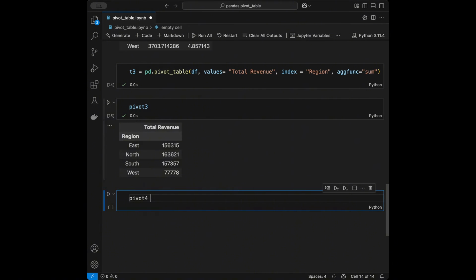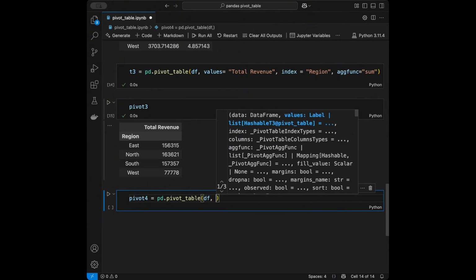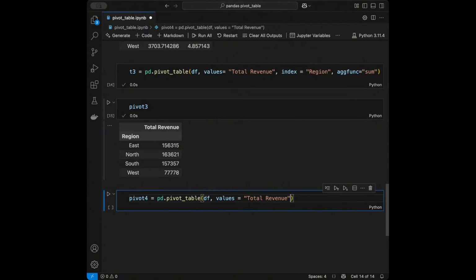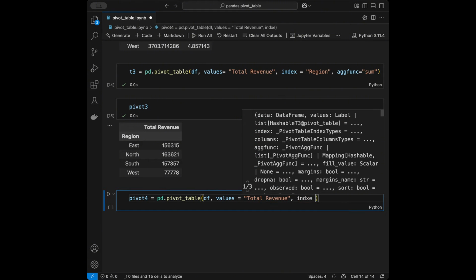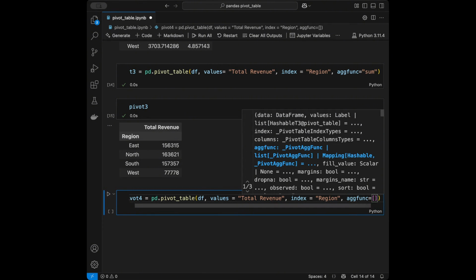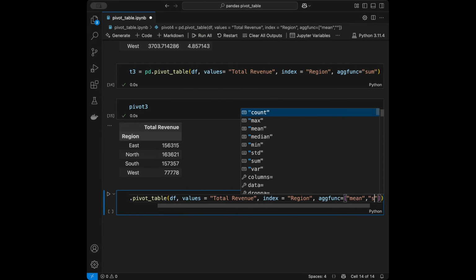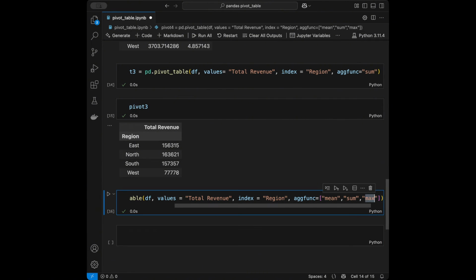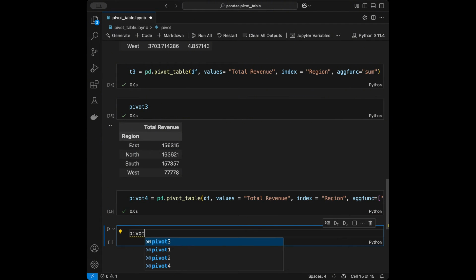Like I will say pivot 4 and it's going to be pd.pivot_table, we are going to pass data frame, values are going to be the total revenue, and next up we are going to say index is going to be region again. And now I'm going to set aggregation function. I'm going to give a list like let's get the mean, and then also get the sum, also get the maximum. So we are going to get the maximum value, sum, and the mean. Let me call the pivot 4 in here.